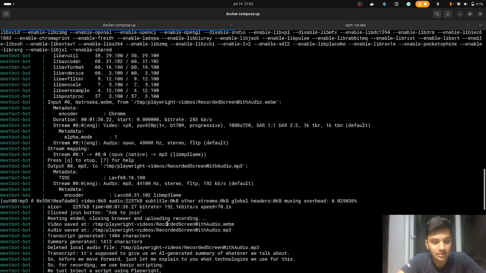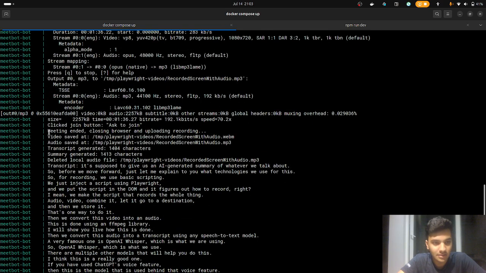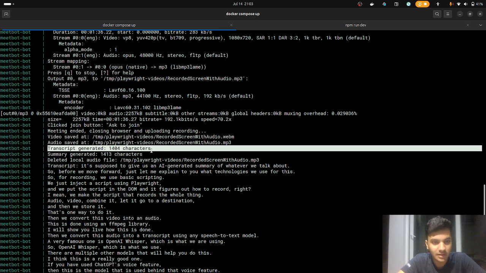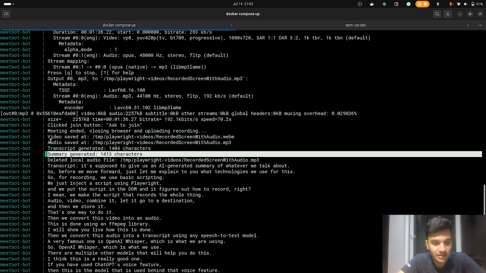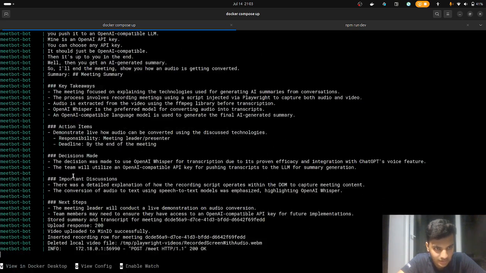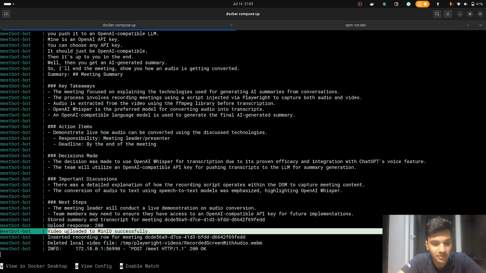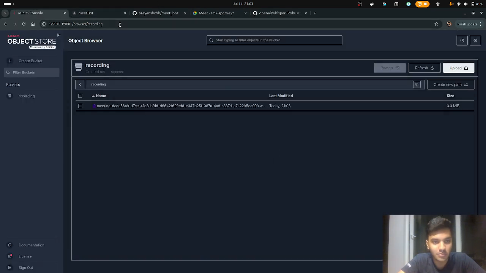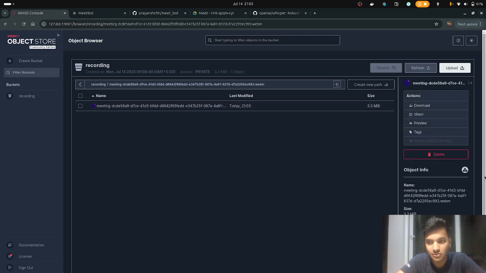But anyways, you can see that a transcript is generated, and a summary is also generated, and we can see that the video is saved in MinIO. Is it saved? We should add a log if it is saved. Yes, video is uploaded to MinIO successfully. So if I reload the bucket, you will see a recording. If you download this recording from here, you will get the recording.